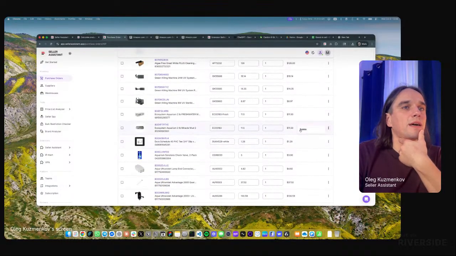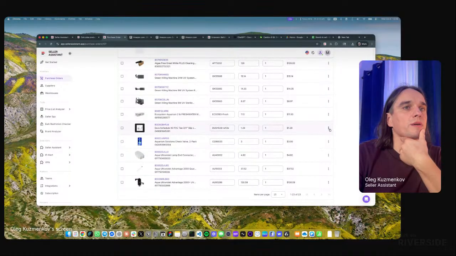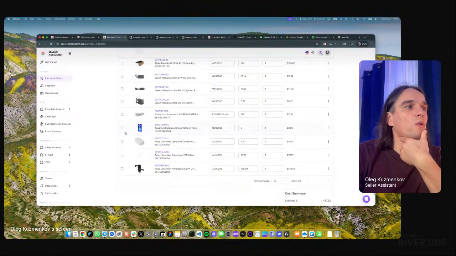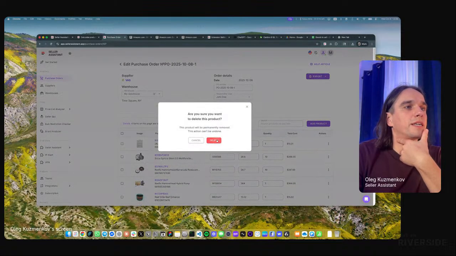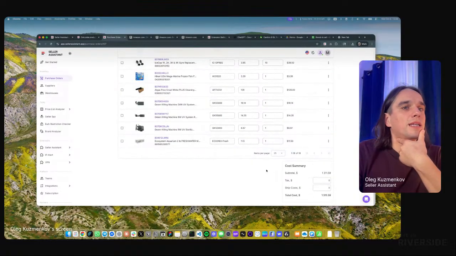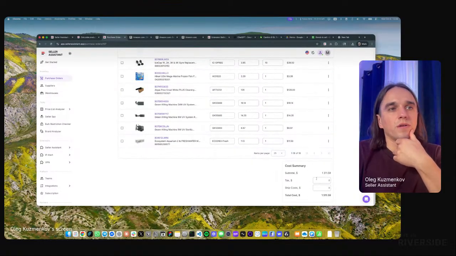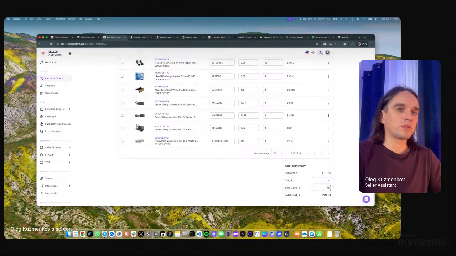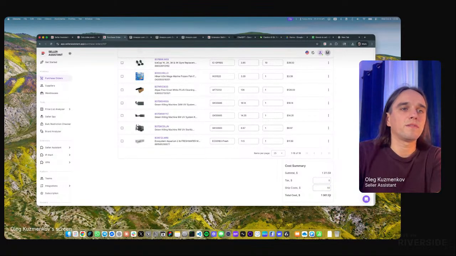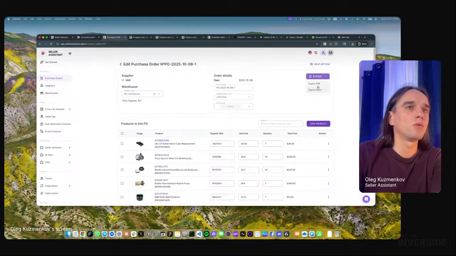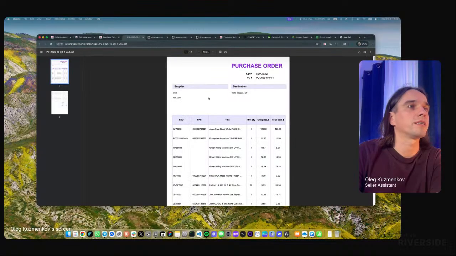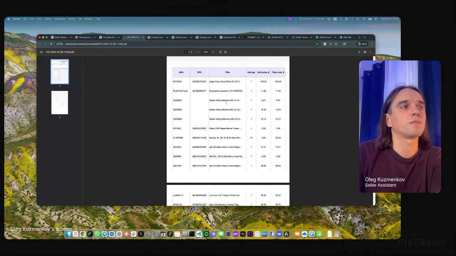You can edit it somehow. You can delete products one by one, or you can select them like this and apply a bulk action, delete all of them. And also we have a total number of the purchase order. You can add some shipping cost if you have any, and this is your final cost. When you're done working with a purchase order, you're able to export it as PDF or Excel. So this is your purchase order. You just send it to your supplier, and that's it.